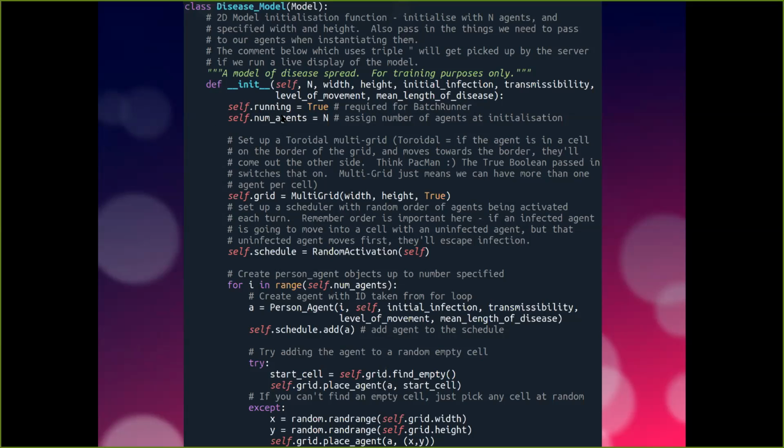Then I'm going to store the number of agents. I'm going to call that attribute num agents, and I'm going to set that to n, this value I've passed in. So that will determine how many agents we have when we set up the new model. Then I need to set up my grid, so where the agents are going to live. And I'm going to store this grid in self.grid.